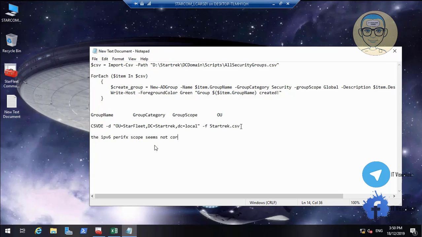So here I'm telling you all, guys, that the IP version 6 prefix scope seems not correct. Okay, this is the scope that I was telling you about. The starting and ending range is different from the one that I have put in my Excel sheet. Okay, so the IP version 6 prefix scope seems not correct. I will check when a PC takes an IP address. Okay, so this is what I will do.